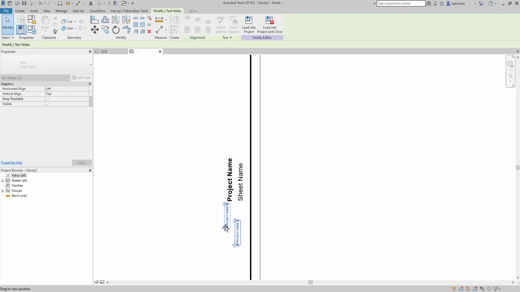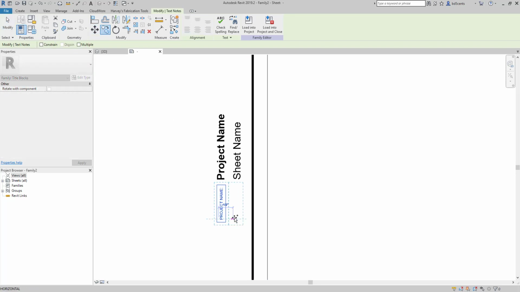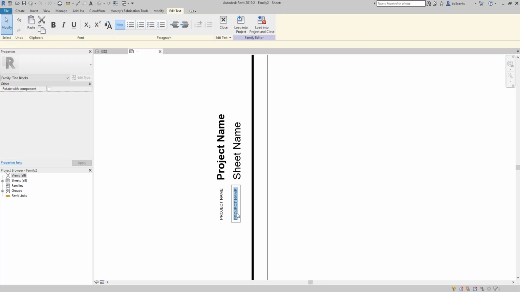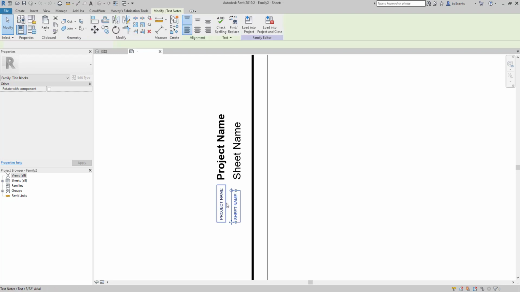Now you can snap however you want. I think I'm just going to place it somewhere roughly eyeballing it in the middle. And then I'm just going to copy that down and do the same thing. Click into the text block. This is just dumb text because it's not referring to a label. It's referring to a label, but it's not pulling a parameter.